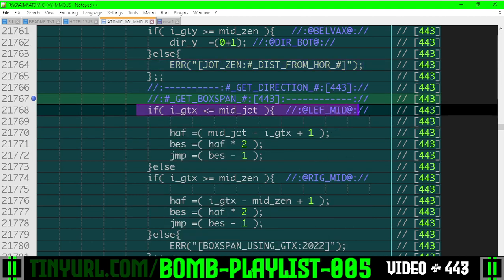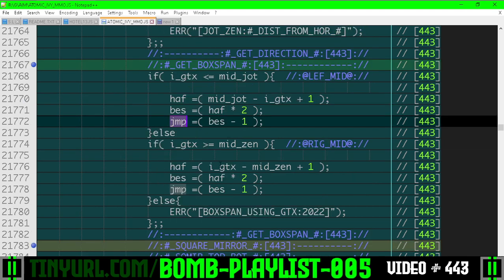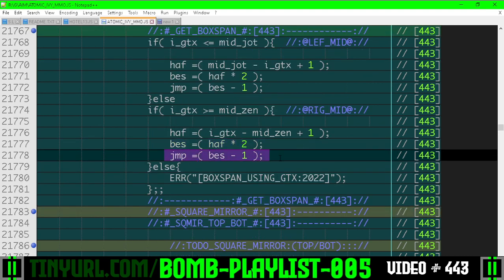So if GTX is to the left of the midline, then we need to take the bigger minus the smaller, add 1 to get half of the box, multiply by 2, and then subtract 1 to get the jump amount for our projection. Now, if we're on the other side of the midline, we need to swap what we're minusing and use the zenith midline rather than the jot midline, add 1, then multiply by 2 to get the length of the box, and then minus 1 to get the jump amount when we're projecting, and then error if we hit neither of those cases.